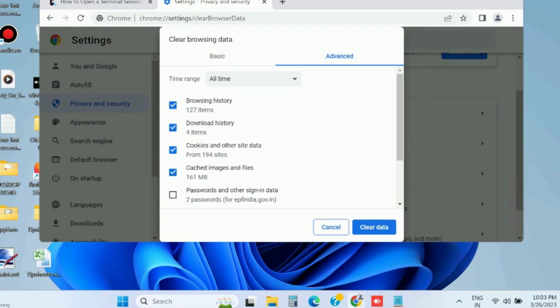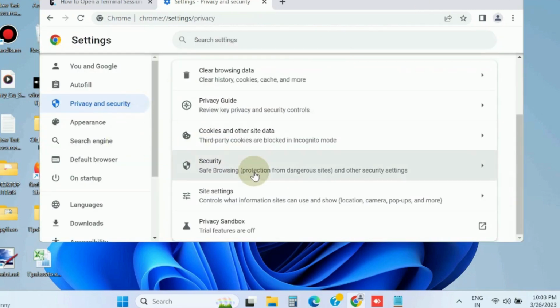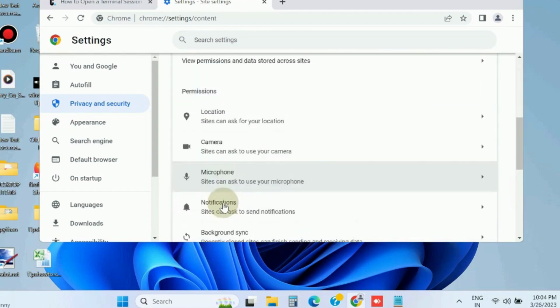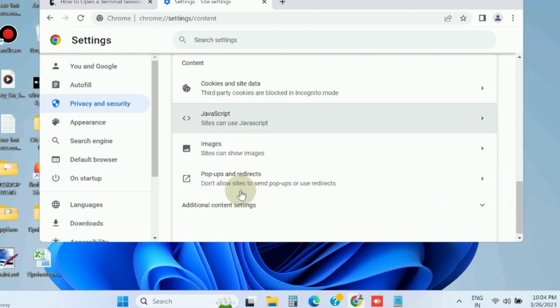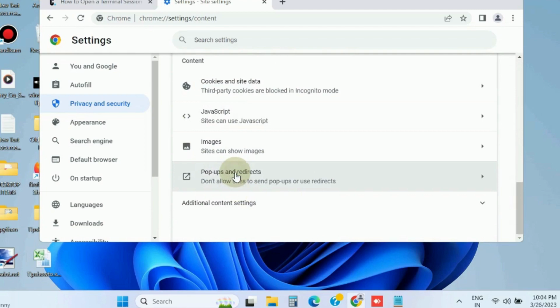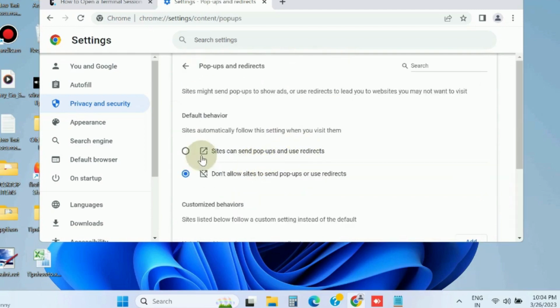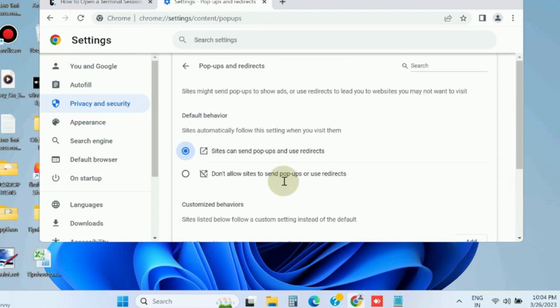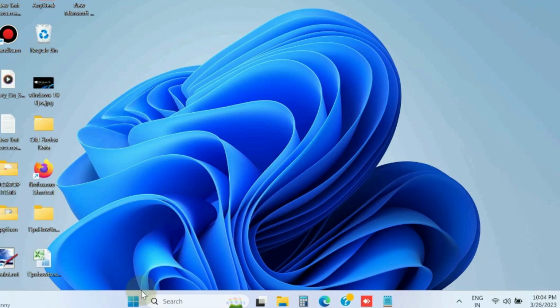Thereafter, on this page, go to Site settings, scroll down and under Content settings you will find the option Pop-ups and redirects. Click on it and select the option Sites can send pop-ups and use redirects. Click on it and check whether your error is resolved or not.